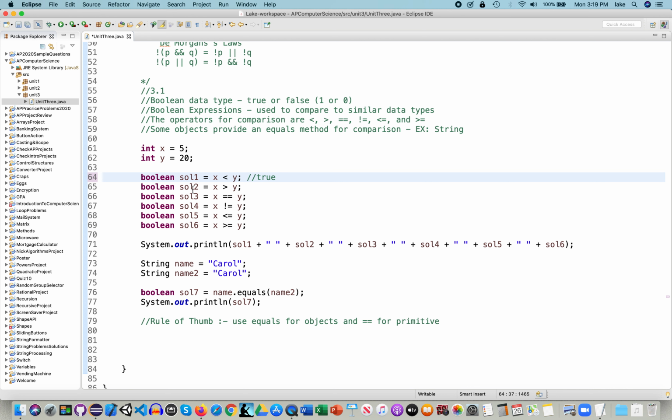Let's look at the next one, solution 2. X is greater than y. Well, that's not true because 5 is not greater than 20. So this is false. The third one, solution 3, we are assigning the answer from this comparison to the Boolean on the left. X is the same as y. That's not true because 5 is not the same as 20.